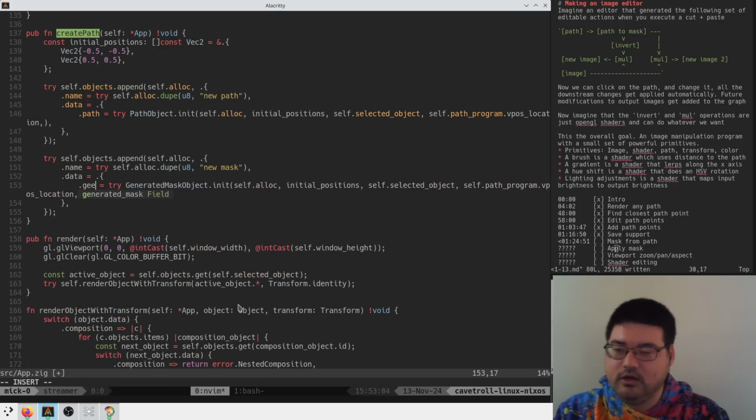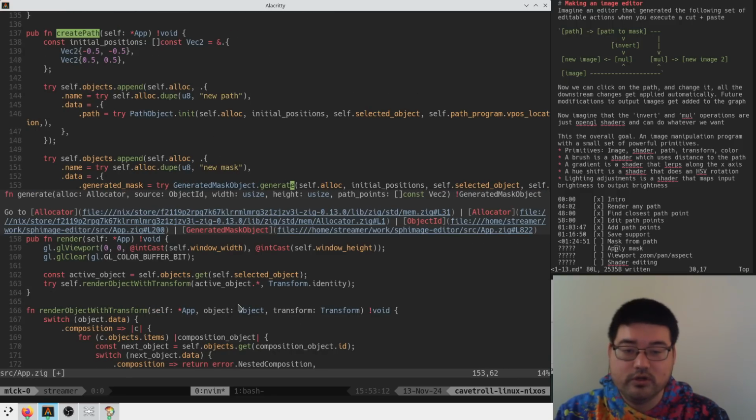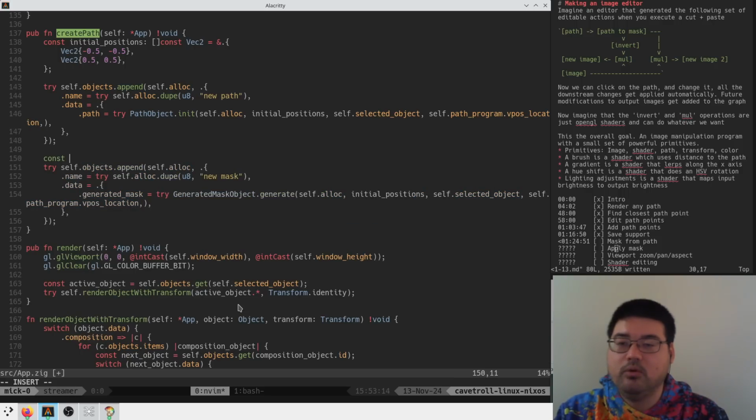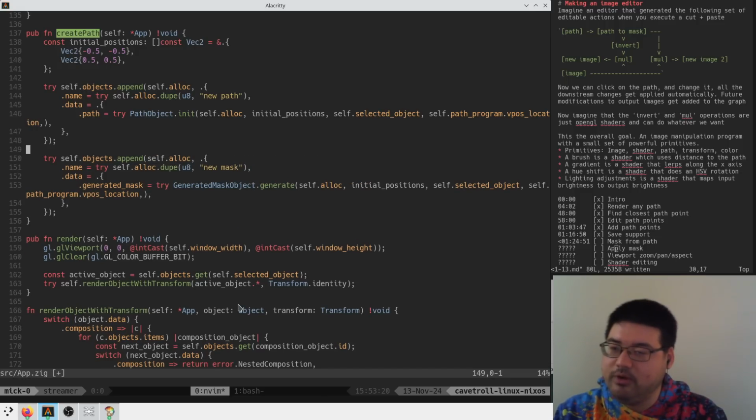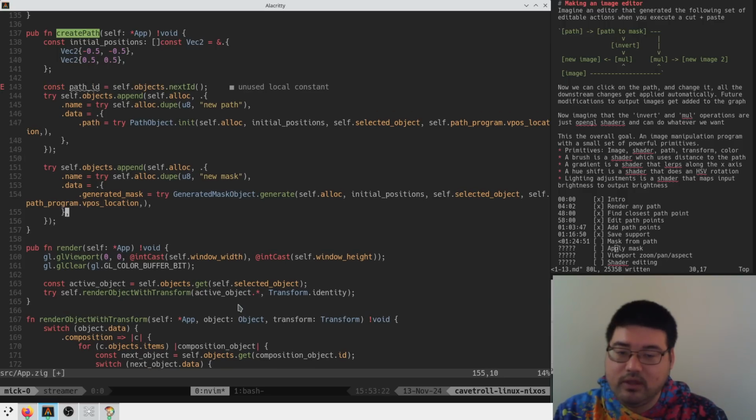So this is going to be generated mask like this. And we call this generate. And he takes in allocator source. So we'll call this path ID is going to be self objects next ID, which means that he has to go up here before you append. Then we can pass in the path ID here.